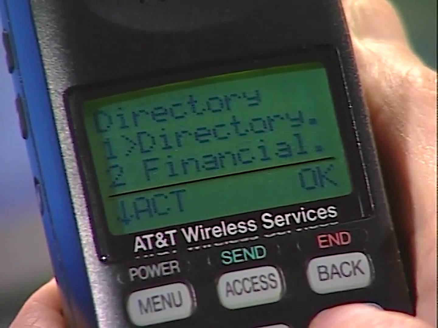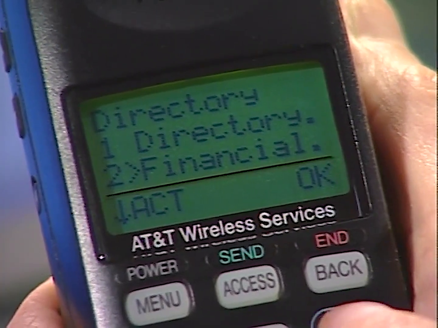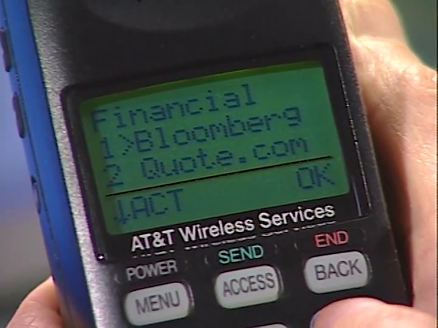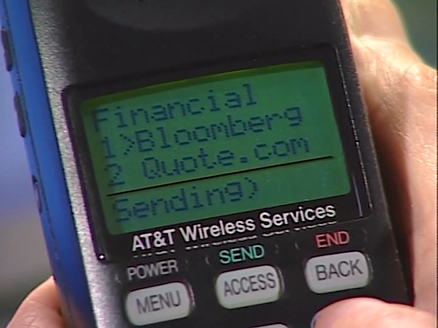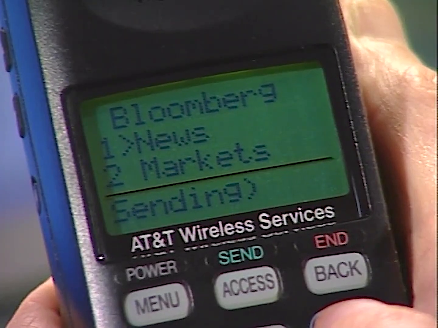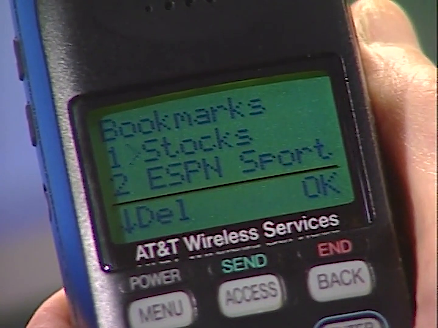Let's say pick financial and go to the Bloomberg site. I pick news, financial news, and then I just scroll through the headlines. Many news, business, and sports sites are supported on the PocketNet system, such as ABC News, Who, Where, InfoSpace, ESPN, AccuWeather, Travelocity, etc. And what's really nice is just like with your PC browser, I can create bookmarks so that I don't have to go through all these menus each time.